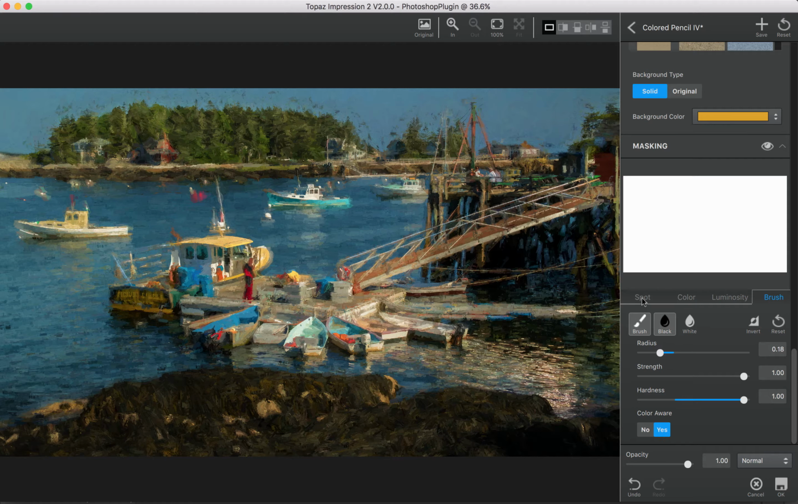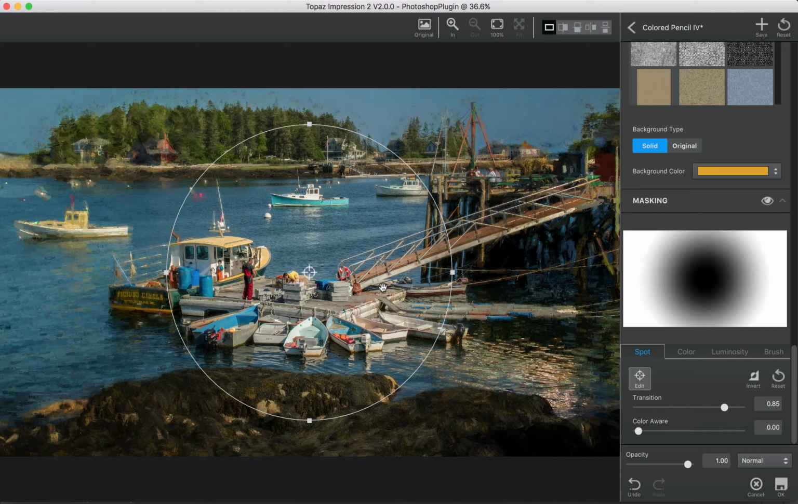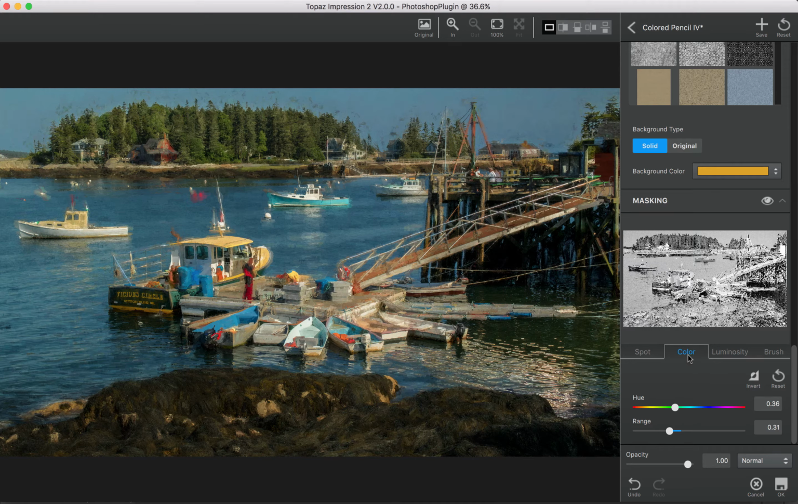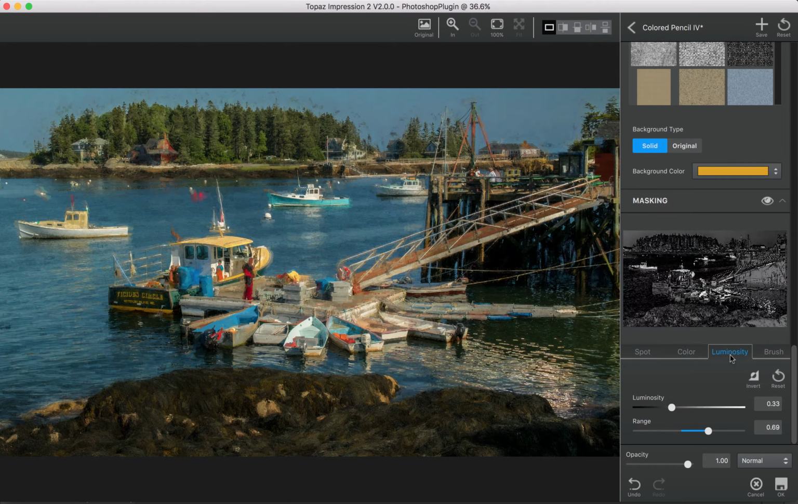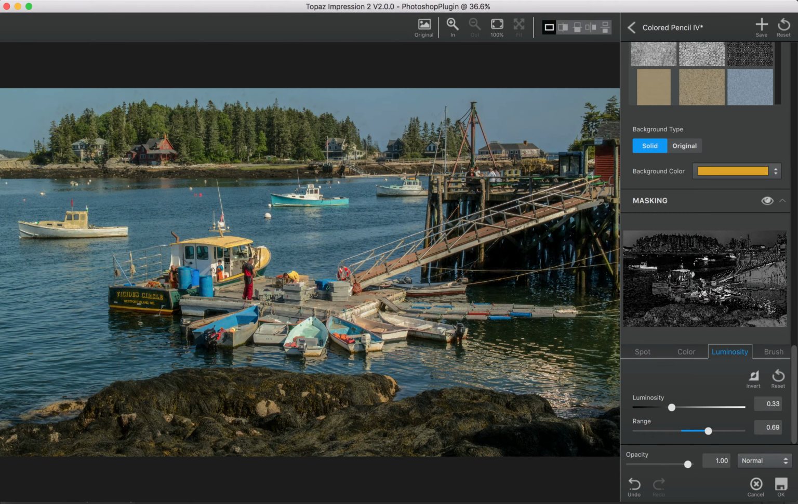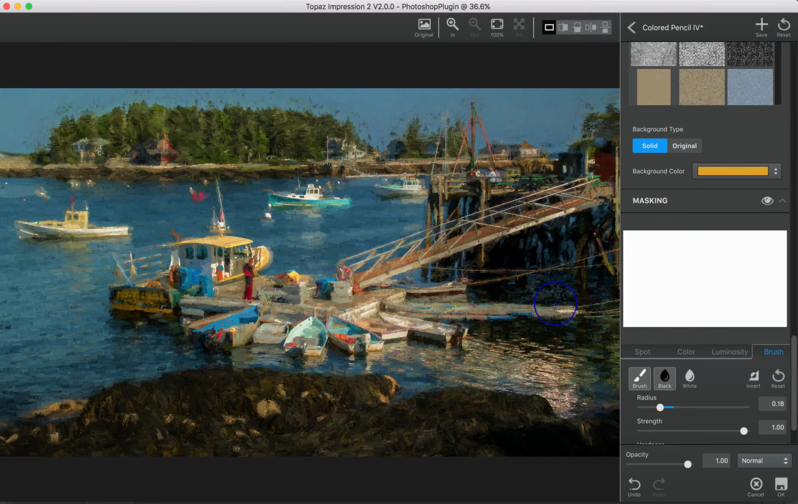The first one is the spot tool, which I really don't see a lot of use for the way I do my work. And then the other two are, one is color, and I can't quite figure out how it works, so I'm not going to worry about that one. And then the other one is luminance, which seems to work in a similar way, but dealing with the luminance, not the color. The one I think you're going to use the most is this last one. It's called the brush. Now the thing about the brush is it works like a brush does in Photoshop on a layer.